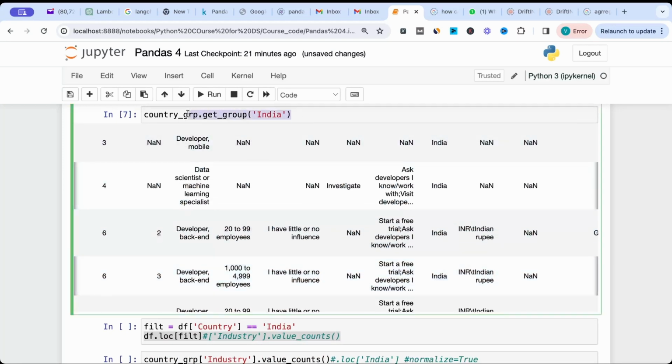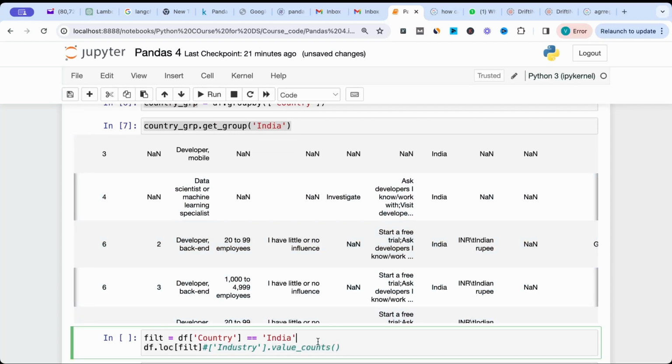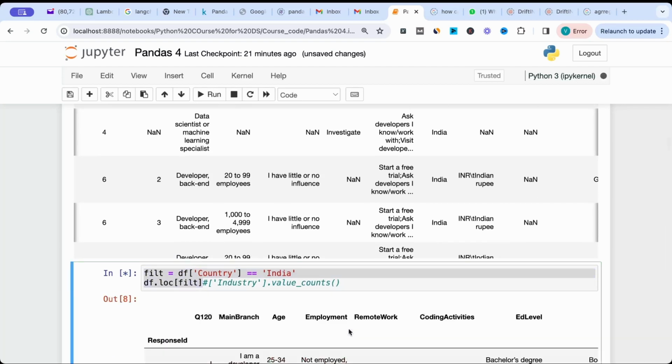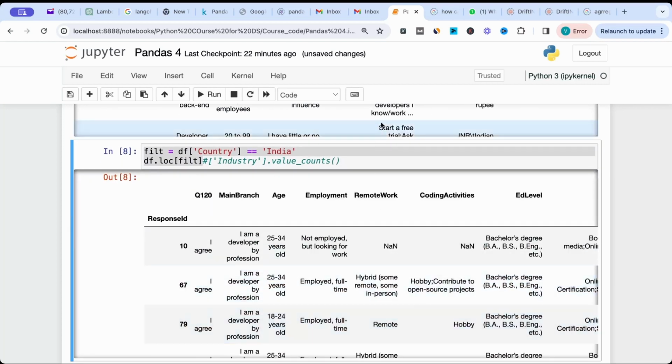But you might say that this is similar to applying a filter. Then what's the difference? So let me show you the filter part also, and later I will tell you the difference. Suppose I get the same thing if I apply a filter here. I'm saying df country equal to India, and this filtering part we have already learned in the previous videos. So if I execute, I will get the same output as I got in the previous cell.